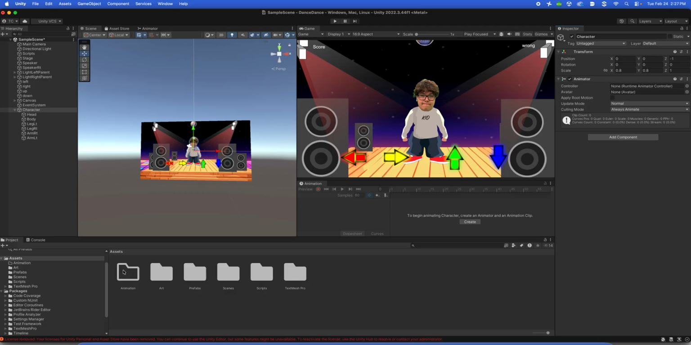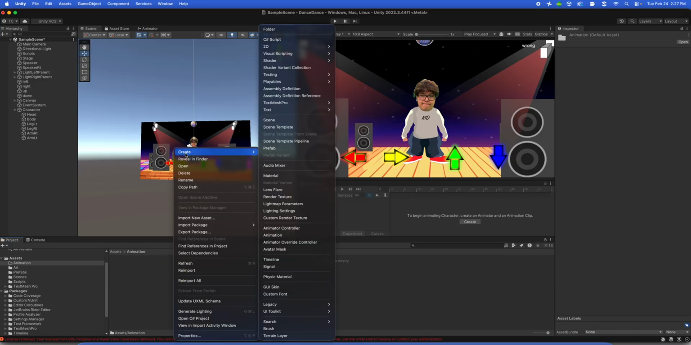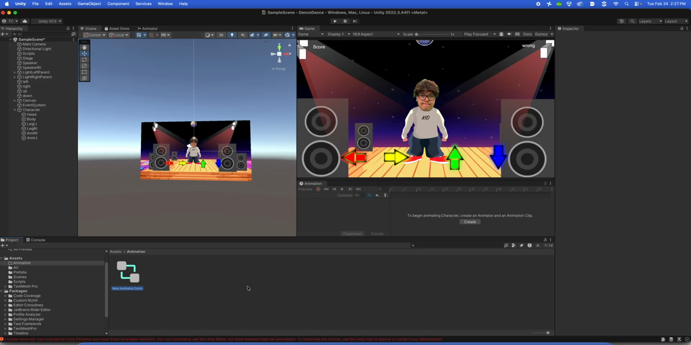So let's open up the animation folder, right click, and we're going to create an animator controller. I'm even messing up the name now. Animator controller. Okay, and we're going to give it a name right when we create it. We're going to call it character controller. We could search for that whenever we want.